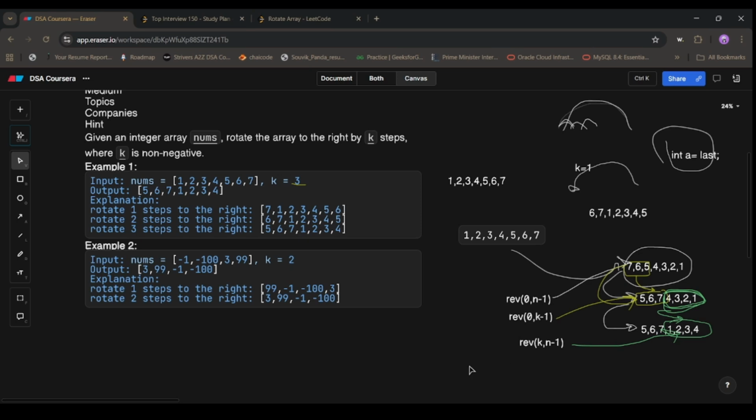Let's say k is greater than n. Means what? The size of the array here is 1, 2, 3, 4, 5, 6, 7. Let's say 7 is the size of the array, and the rotation, how much we have to rotate, let's say over here is 3. But if it is not 3, if it is like 8, if it is like 9, what will happen? Then it will not work, right?